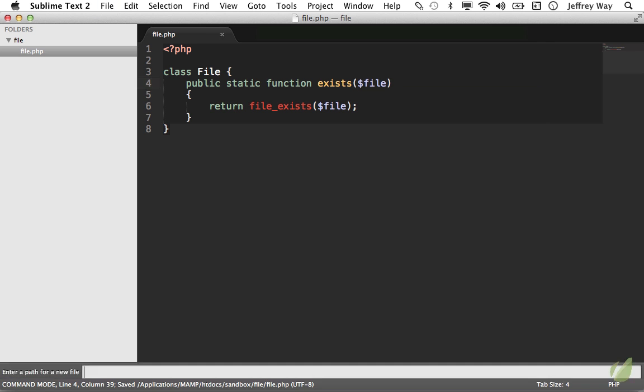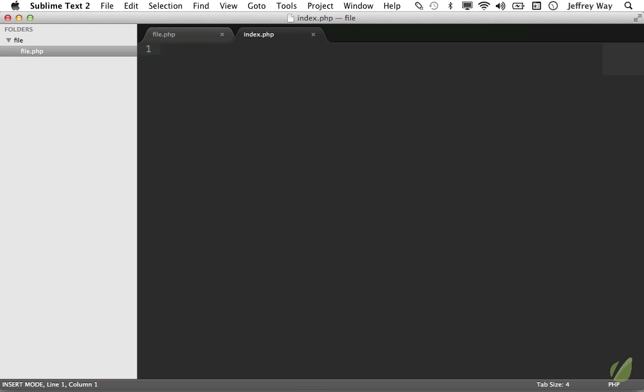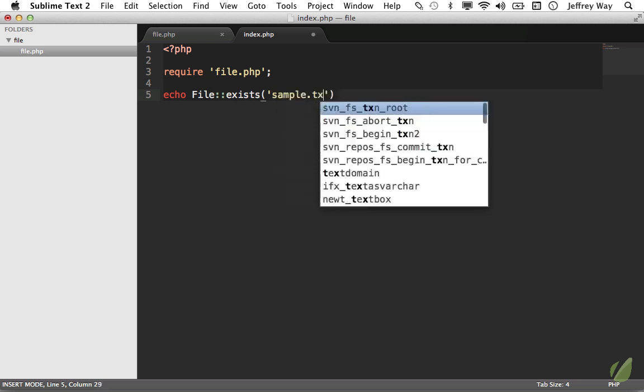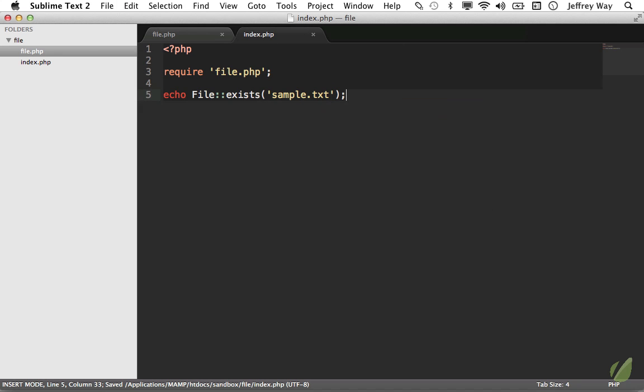Good. So now I'm going to create another file, and this will be how we confirm that it does work. What I'll do in here is require file.php, and now I will run echo File::exists, and let's just give it some file that we know doesn't exist, like that. All right, let's view that in the browser. If I run this, we're going to get nothing at all.